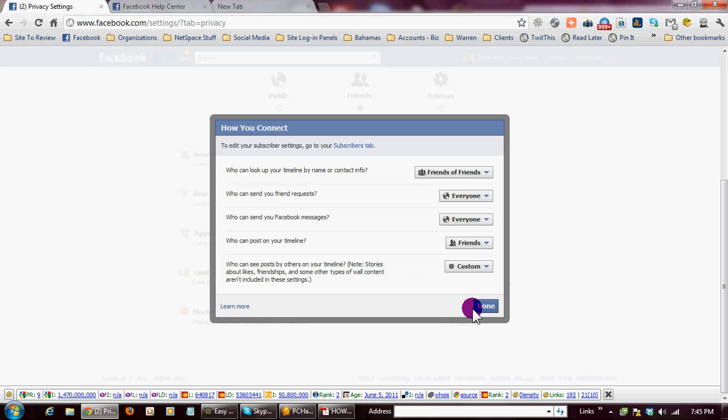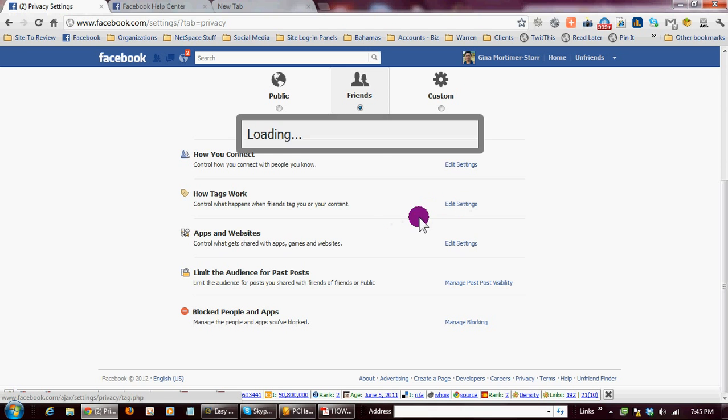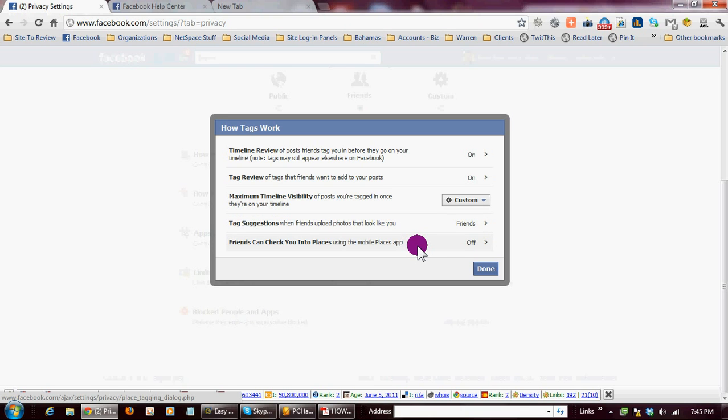Okay, how tags work. With the changes in Facebook, Facebook has now given you the ability to control how the tags work on your timeline. Now bear in mind that the key here is that this only controls what happens on your timeline. So if somebody tags you in a photo or a comment or a note or what have you, you can decide whether or not you want it to stream in your timeline or on your wall. And as it says right here, these tags may still appear elsewhere on Facebook. So remember, this is only controlling what appears on your own timeline.